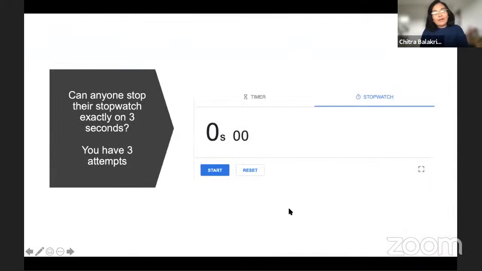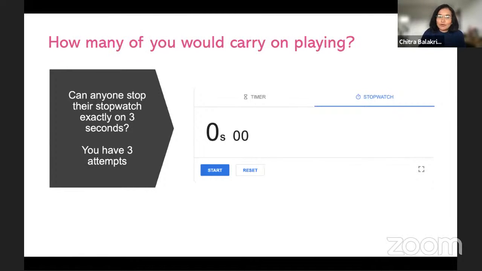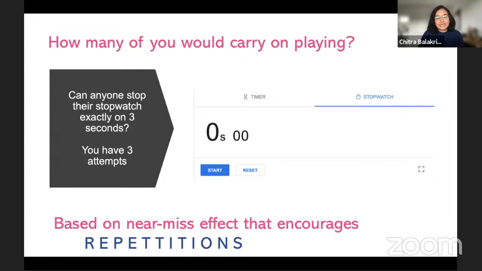So the purpose of that demonstration was: how many of you would actually try playing it again and again until you actually hit that 3-second mark? I'm sure quite a few of you would. And this basically works on the principle of the near miss effect in psychology. That encourages players to engage in repetitive actions organically, with no further external trigger, to hit that missed target. And this is widely used in setting up gambling businesses, etc.